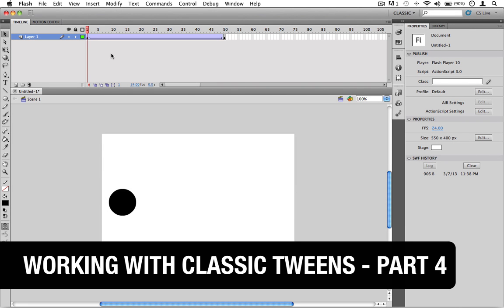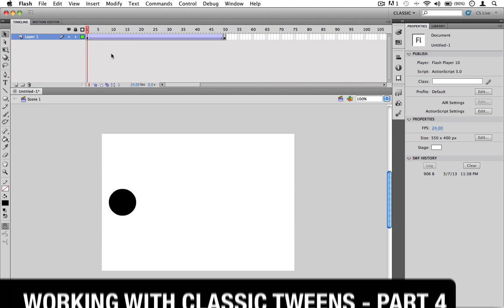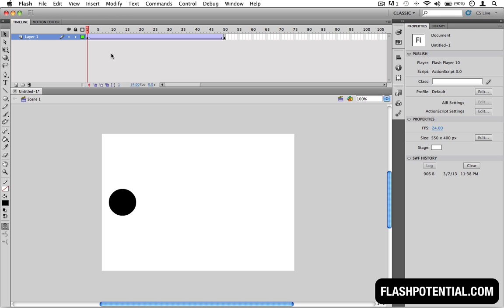Here in part 4 of this video series on working with classic tweens in Flash, we'll take a look at another example that shows you how you can edit a classic tween. Let's go back to our first example, where the circle moves from left to right.